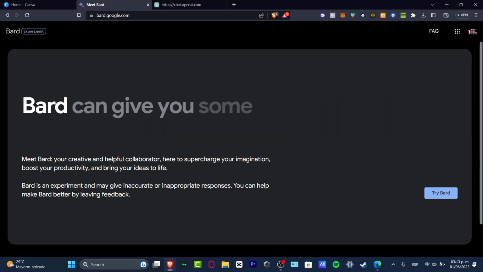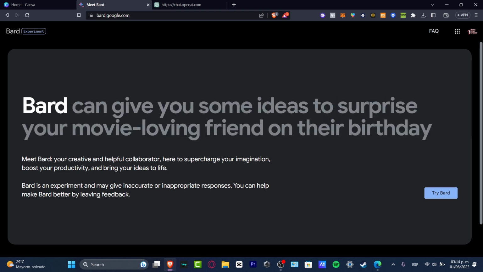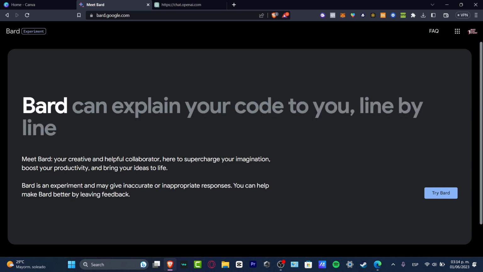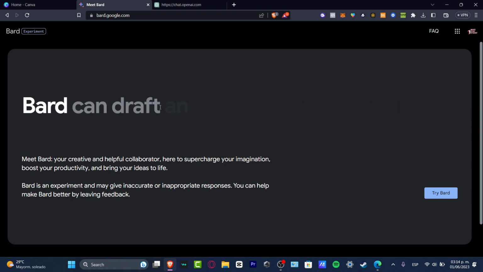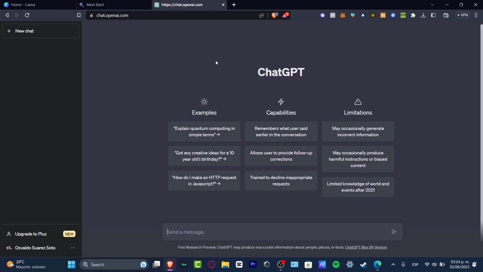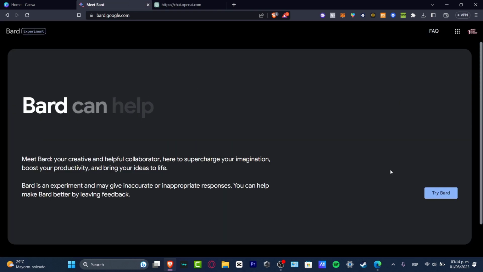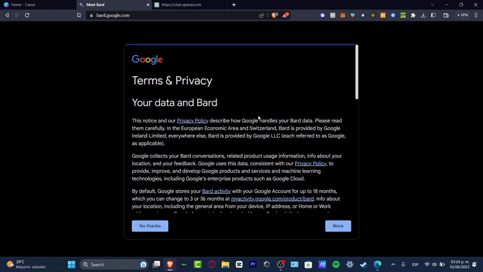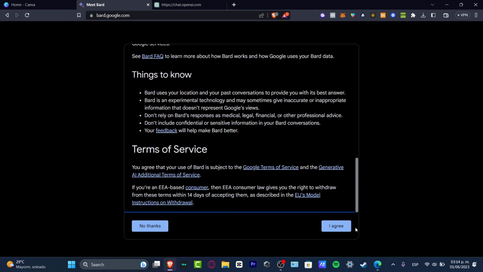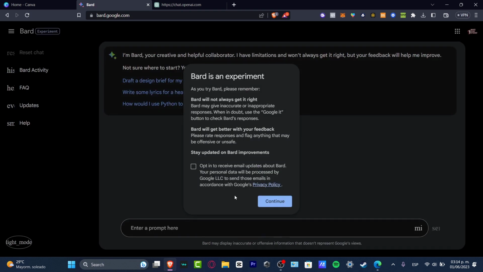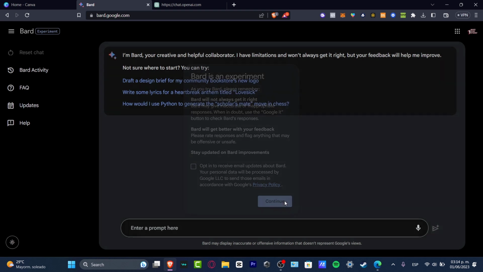Bard is experimental and might give inaccurate or inappropriate responses, so we can help make Bard better by leaving some feedback, as we did before when ChatGPT was just getting started. So I'm going to hit Try Bard, and then we want to agree to the terms of service. I'm going to hit I agree. You must have, of course, a Google account in order to get started. So I'm going to hit continue.